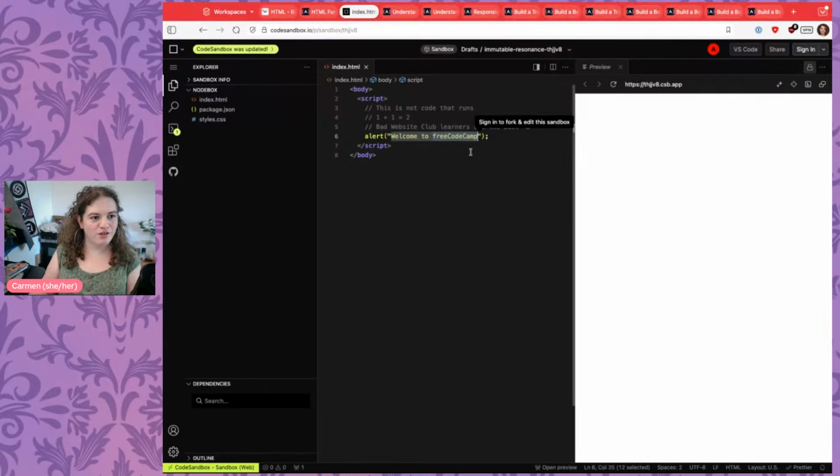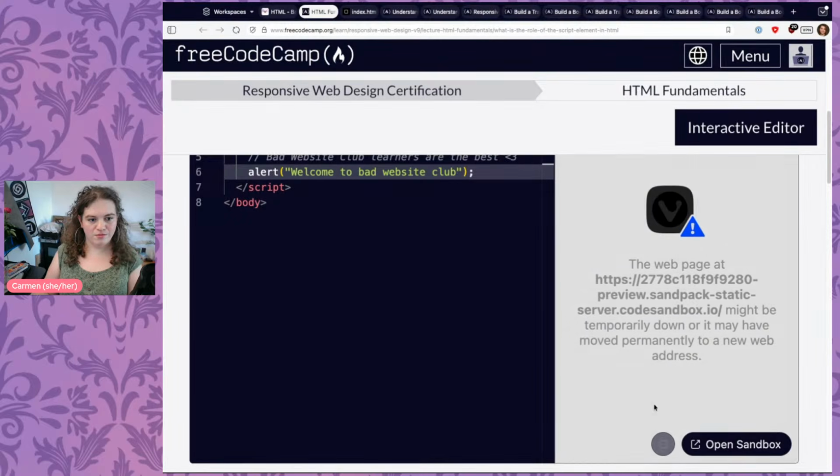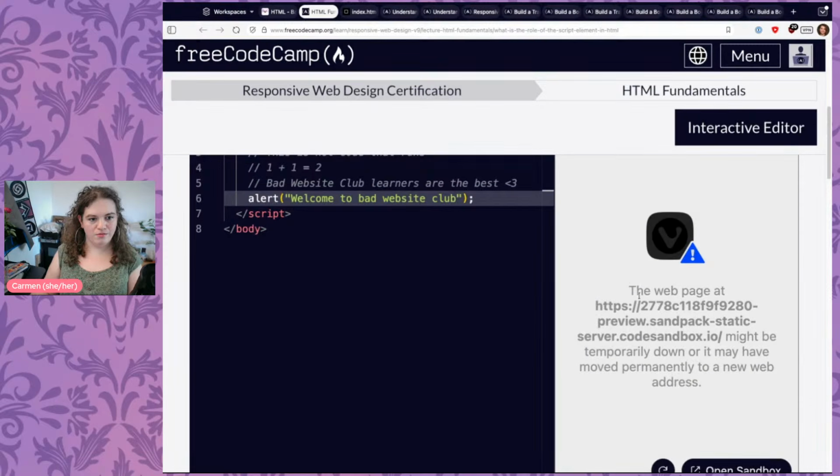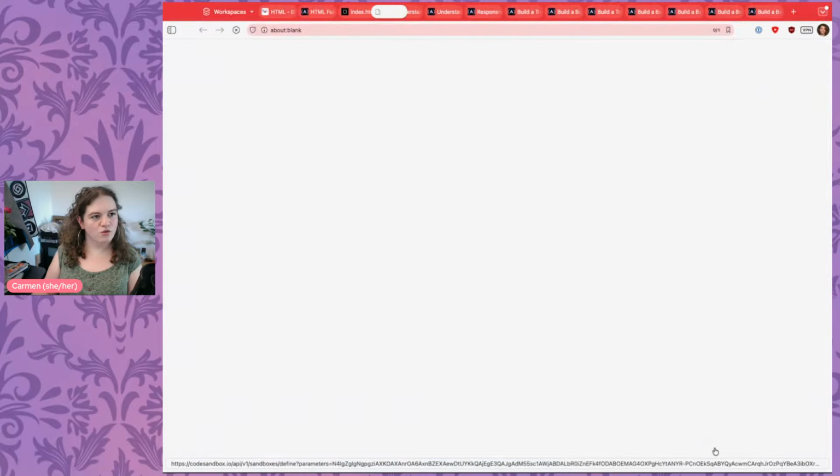Sign in and fork and edit this sandbox. No, thank you. I don't want to open stuff. Bad Website Club. Might be temporarily down. Let's open Sandbox again.